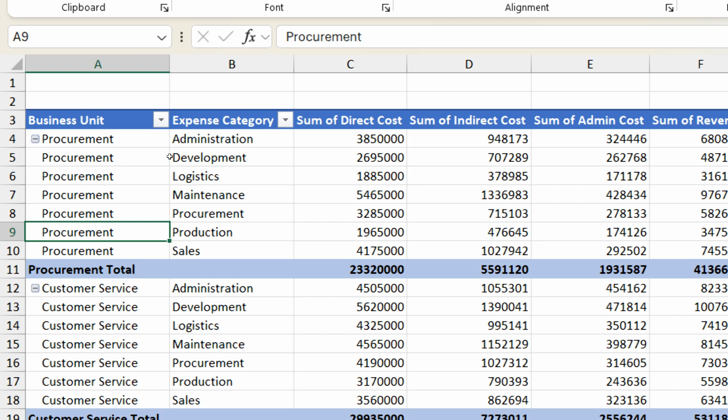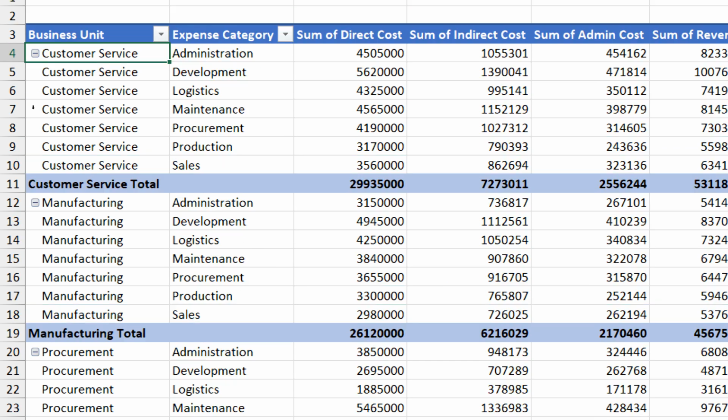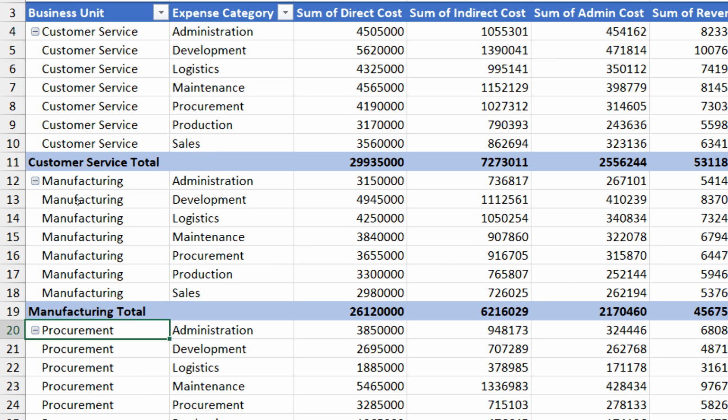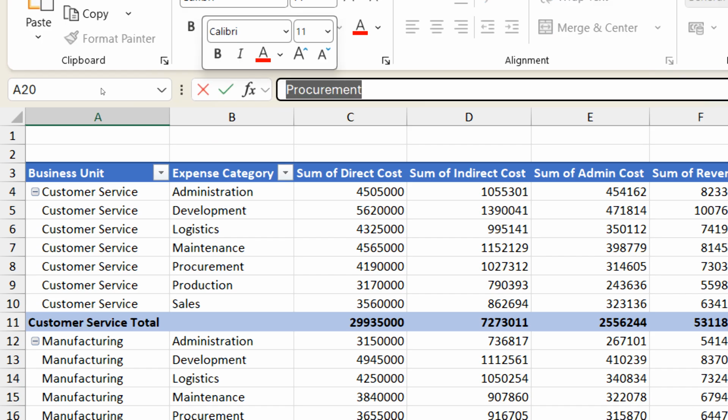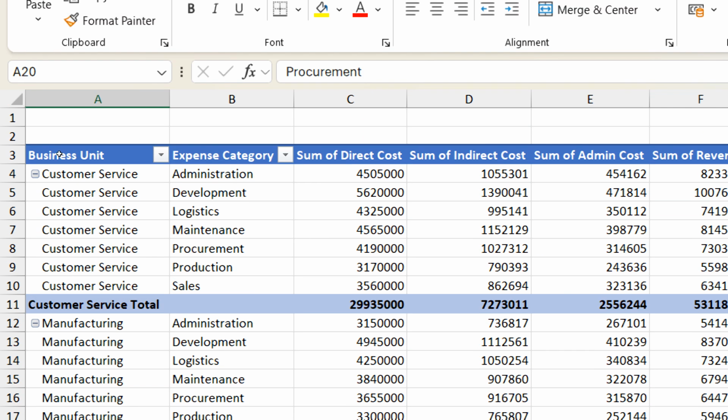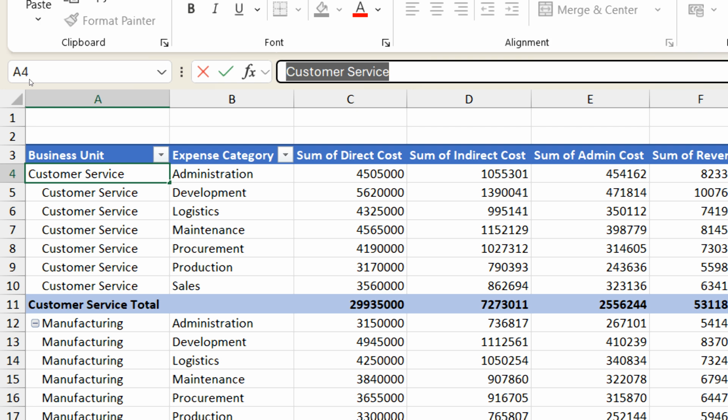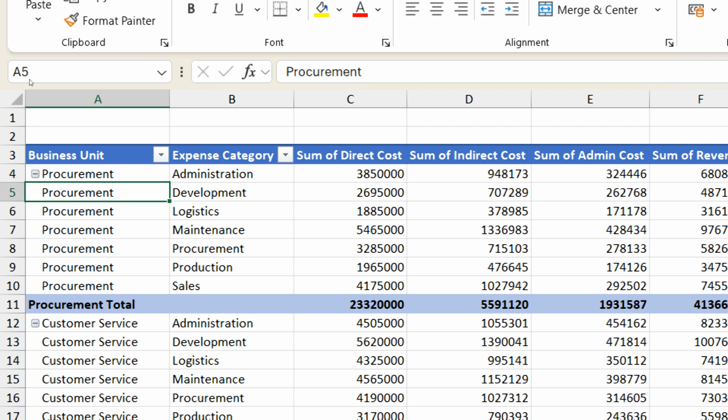Entire data will come. The values, everything will change. I am repeating it. Just go here, or you can go here and copy and paste also. Typing won't be difficult, just copy it and go here and paste it. Instead of customer service, I will paste this procurement. Procurement comes to first and the customer service comes to the last. Next.